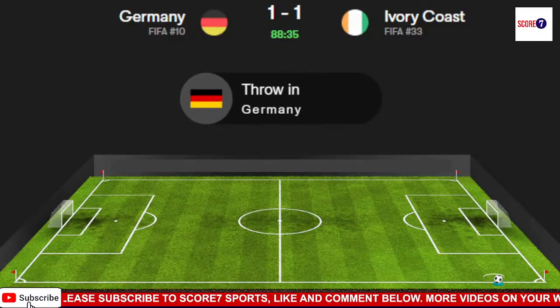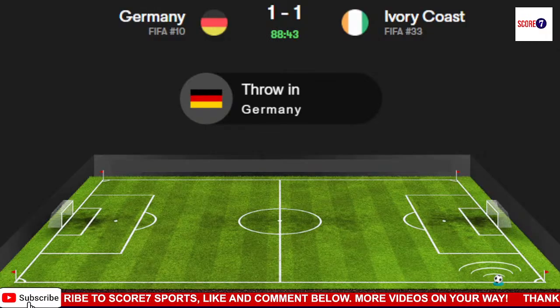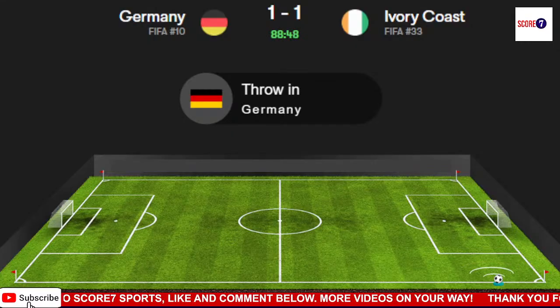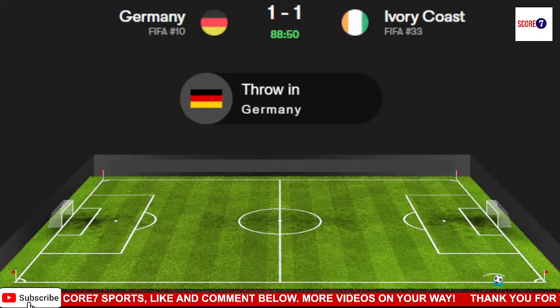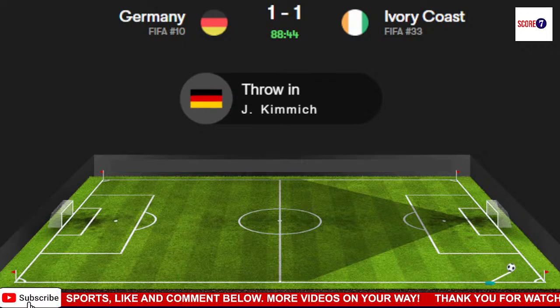Kimmich looks down the left-hand side. Wirtz, first time ball across. Shot comes in from Brown. Good save from Fofana down to his left-hand side. Had to be cleared in the end and out for a throw-in. Brown knows that was such a big opportunity for Germany. Fofana again comes out on top. He celebrates this one. 89 minutes gone. Germany 1, Ivory Coast 1. But it's the European side pushing for the winner.